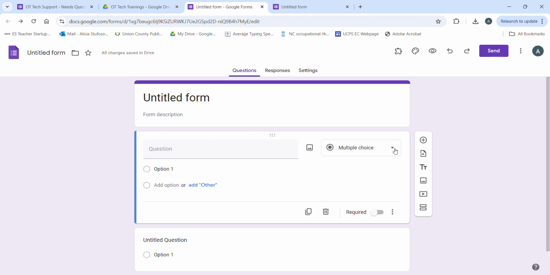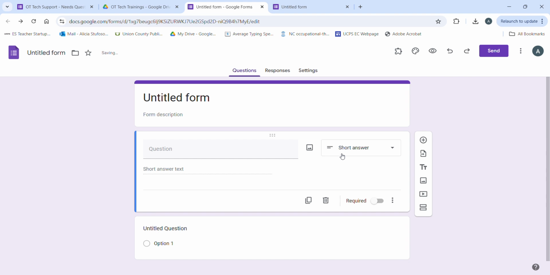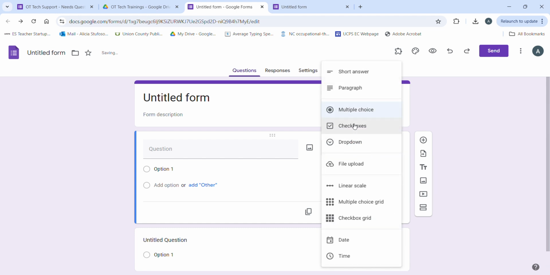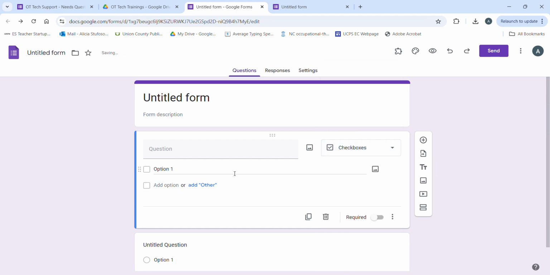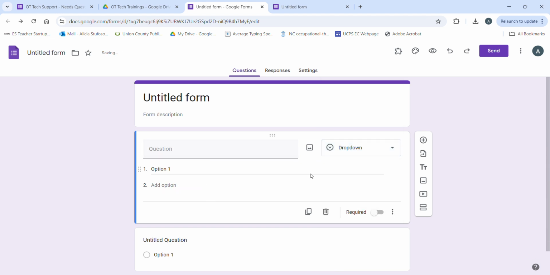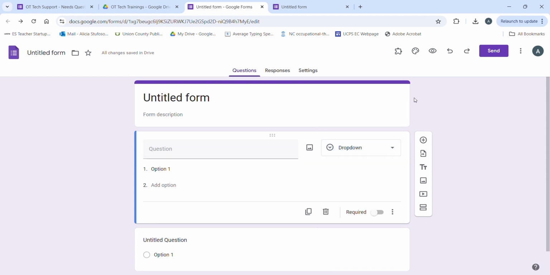As far as the questions themselves, you have different format options. You can do a short answer. So let's try a short answer and see what that looks like. The person writes in their own answer, a short answer or paragraph. You can do a multiple choice. You can do check boxes, which allows a person to check more than one box. You can even do a drop down. So again, there are many different options to use. I would stick with the real basic ones at the top, but that's how you create a Google form.